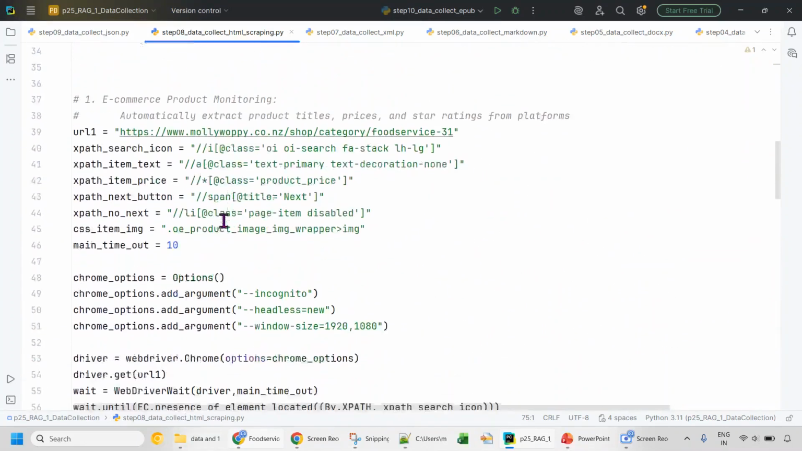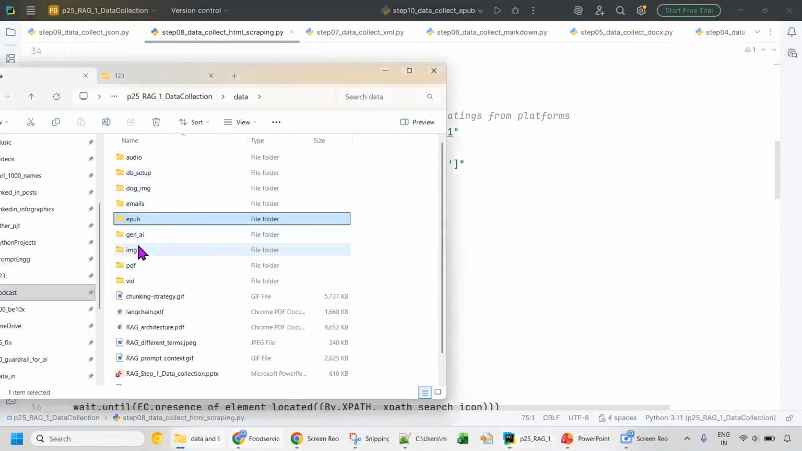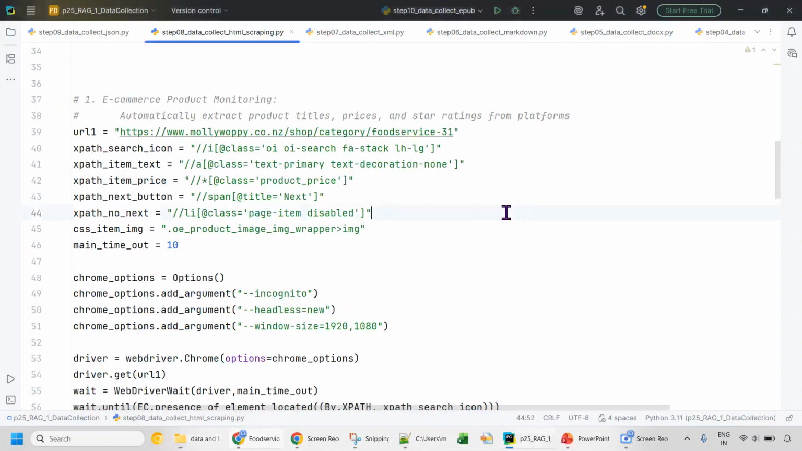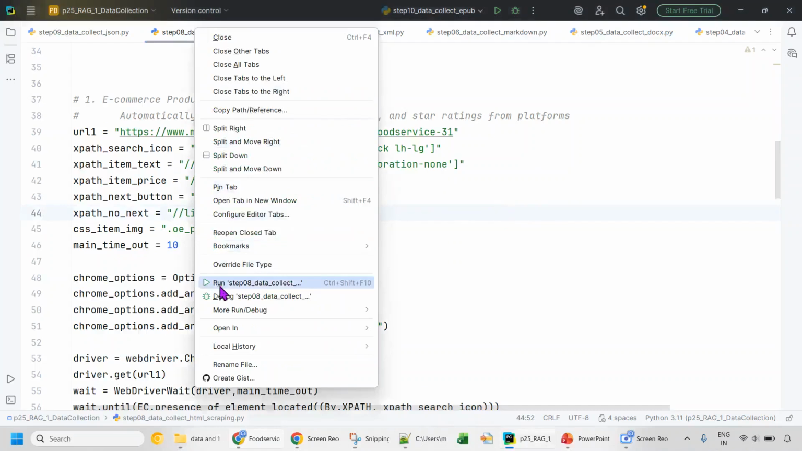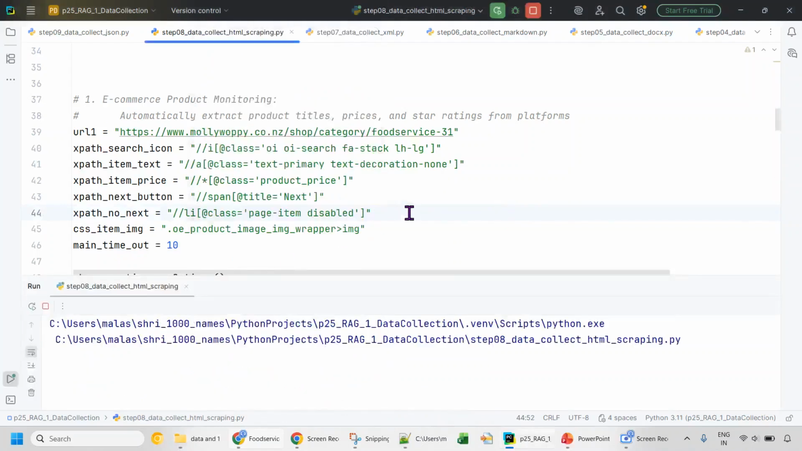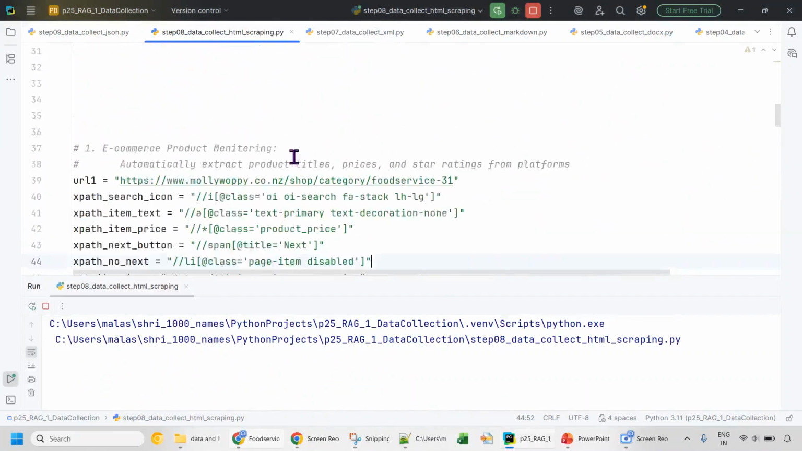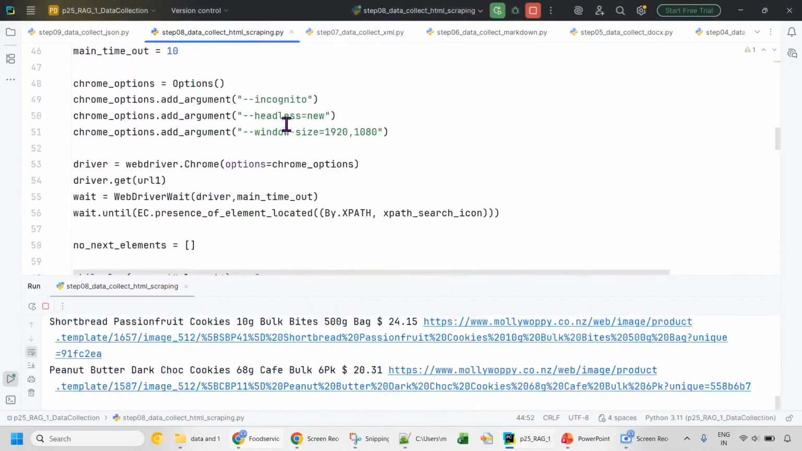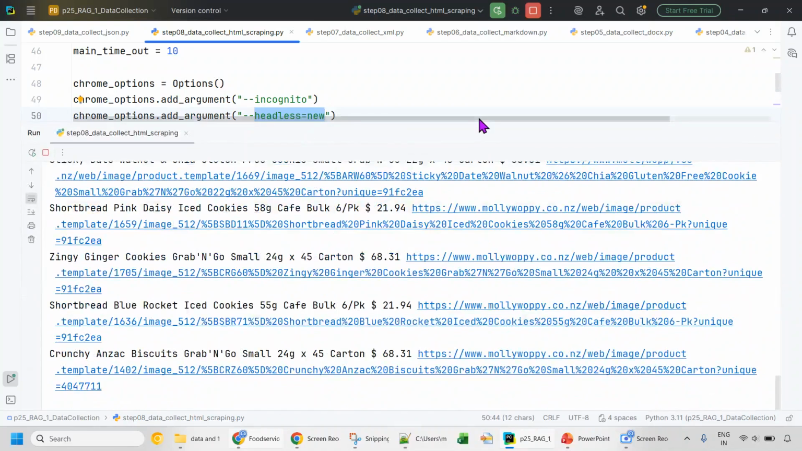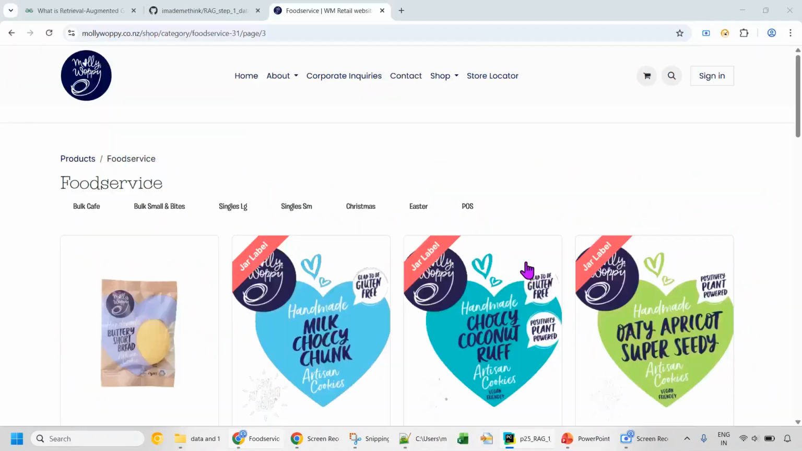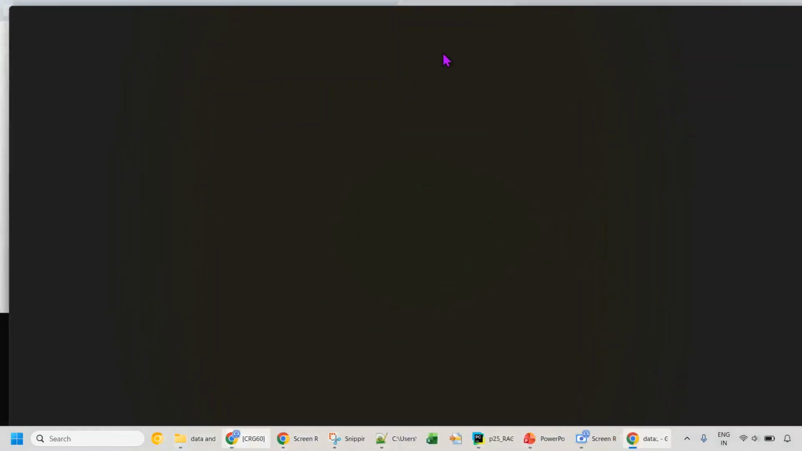Anyways, let me just run it. For now it will run in invisible mode because it is headless. Okay, and if you see, it is dumping the product title, the cost, and the view URL of the image. I'll just click on this. So this is the URL of the image, and so on.